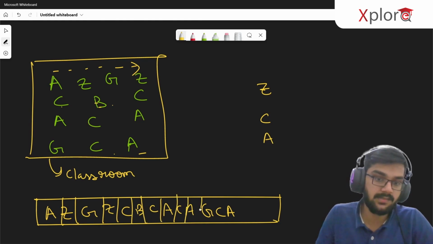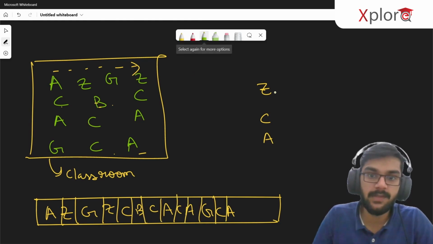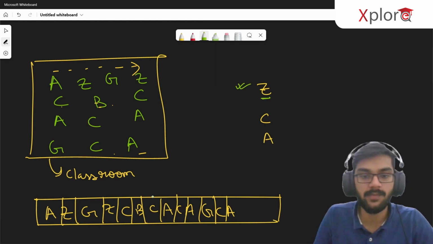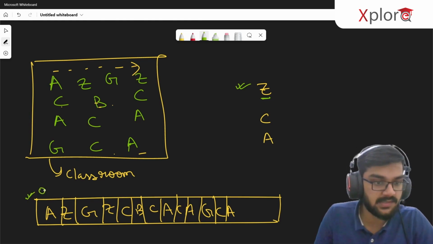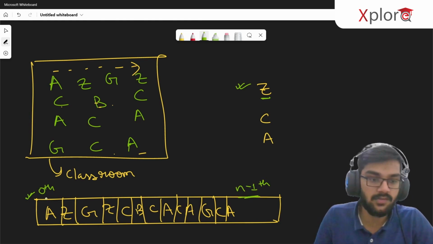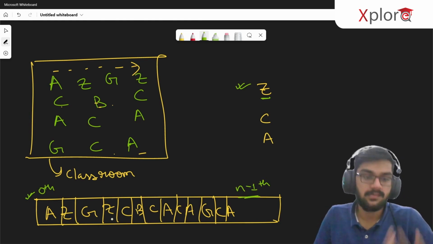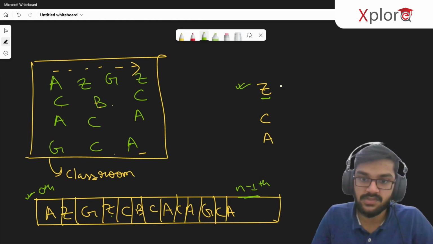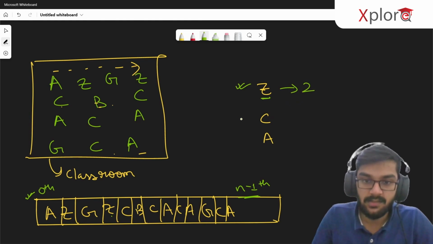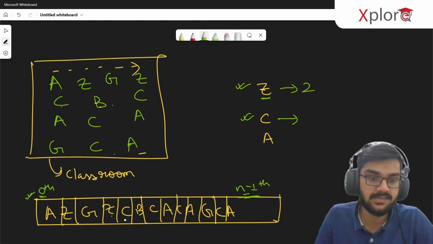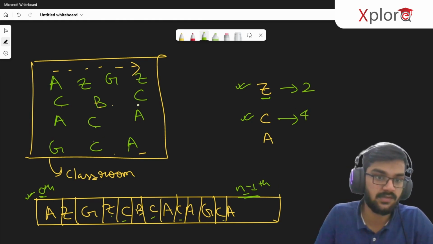Now, the next step would be to simply go over each of these names. You are first at Z, so at Z you will say, I'll count how many people are Z. You start from the beginning, at the 0th index, and go till the very end, at the n-1th index. That's Z, that's 1, that's 2. So there are 2 Z's, and you say the number of Z is 2. Now you come to C. Again, you go from the 0th index to the n-1th index, and you say C is 1, 2, 3, and 4. Let me verify from here: that's 1, 2, 3, and 4.